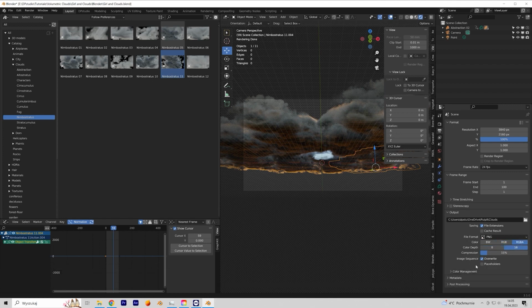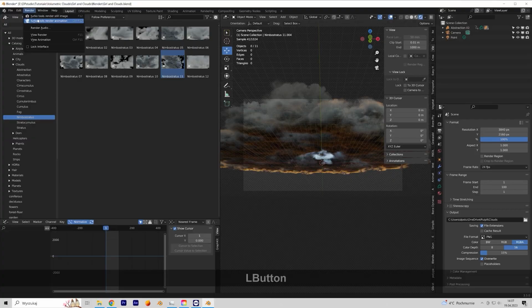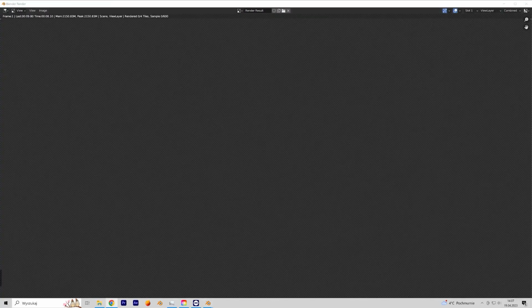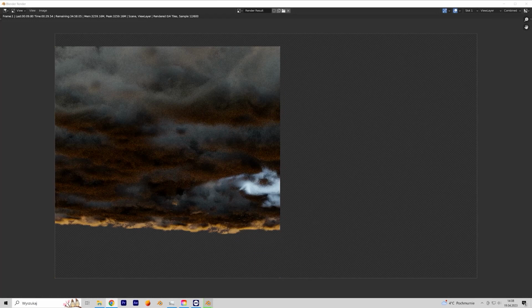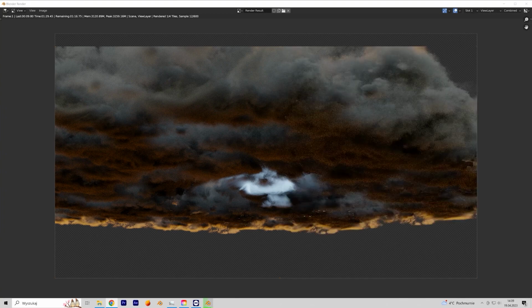Now we render the animation. If render is too slow, try reducing the number of samples or lowering the resolution. Note that you don't need to render the entire length. I rendered 35 frames out of 100. I'll show you how to add the missing frames later.